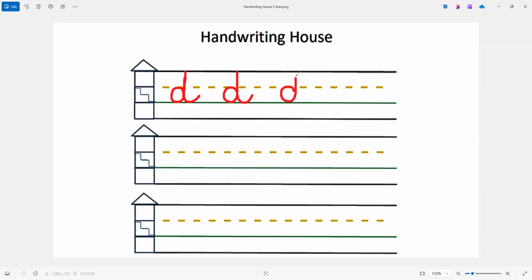Curve around, up, down with a tail. Up and down with a tail like that. It looks like we're going to make a C, but we go up, down, tail. Downstairs, upstairs, and then back down.